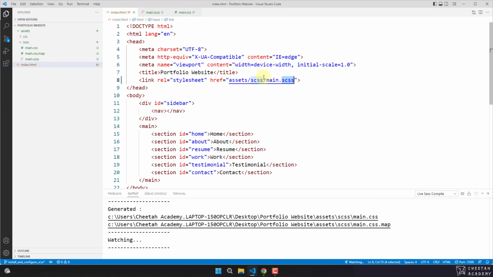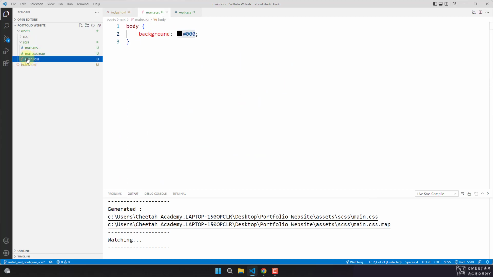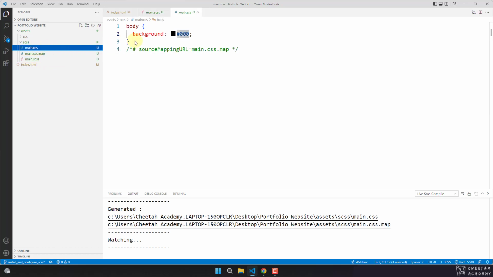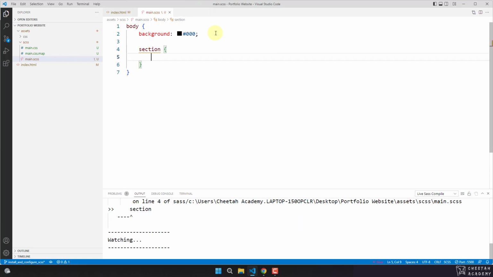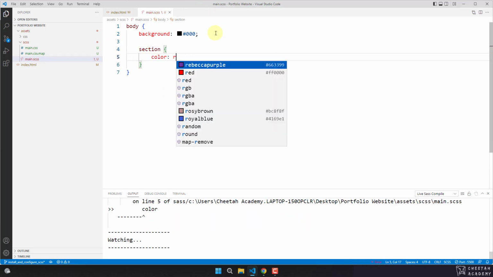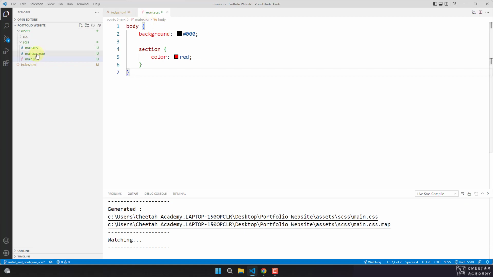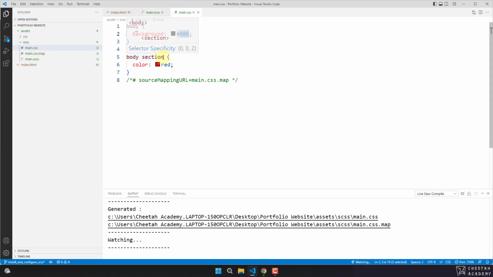Now we are going to give our file its address. In the SCSS folder, the SASS compiler exactly watched it and created a CSS file from that, as you can see here. Now, for example, if I say color red, like this, it has compiled this to body background red, as you can see here.